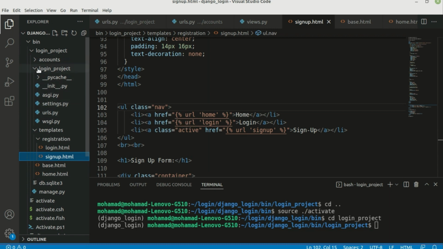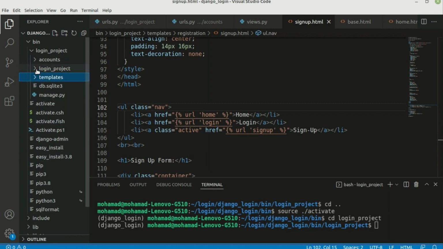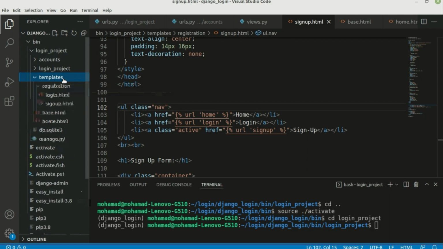Okay, there we go. So if I close these, as you can see, we have three folders inside of the login project. One of them is accounts, the other is login project itself, and the templates folder. The reason we do this is that it is very necessary, because if we don't do this, Django will not recognize the new templates we're going to create inside of the registration folder for resetting the password. And resetting the password needs a number of templates.